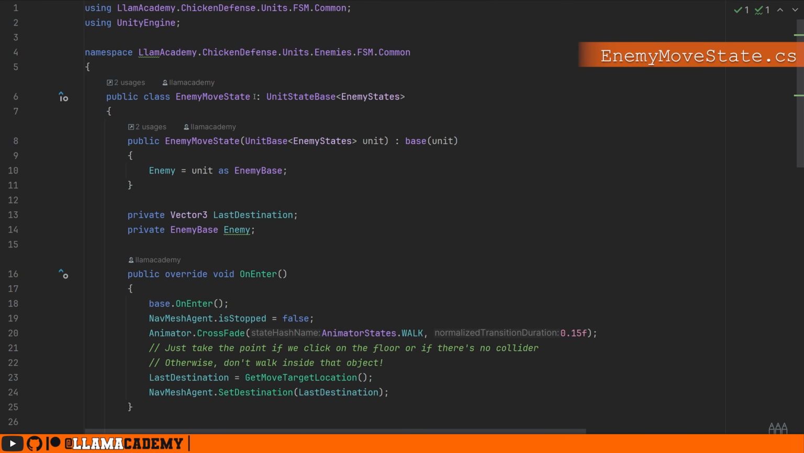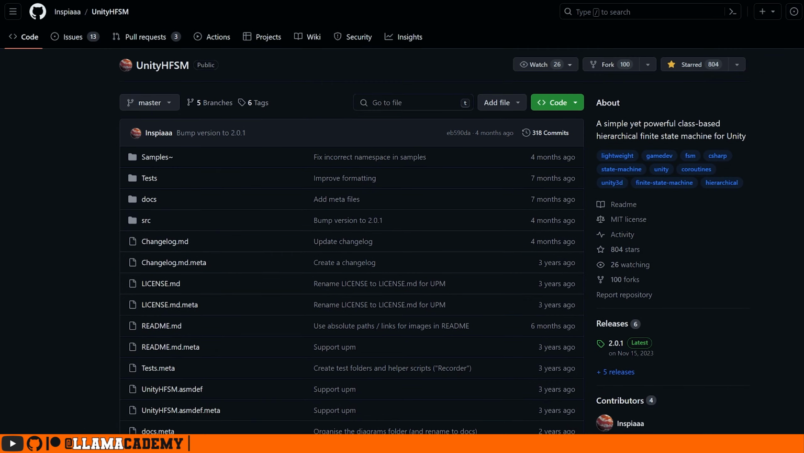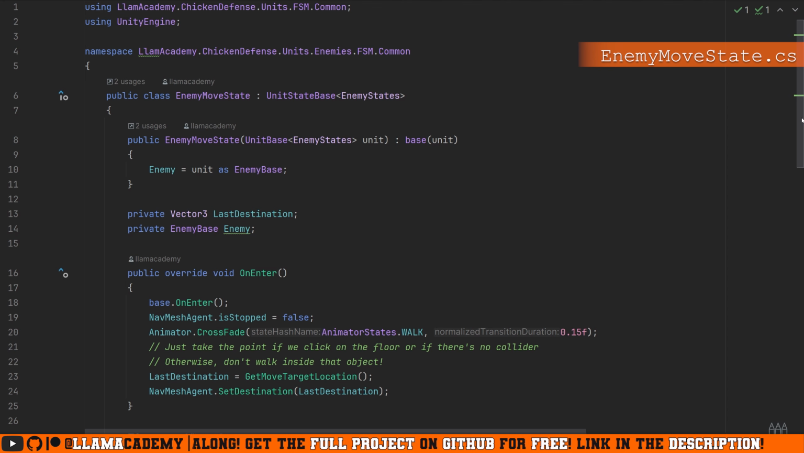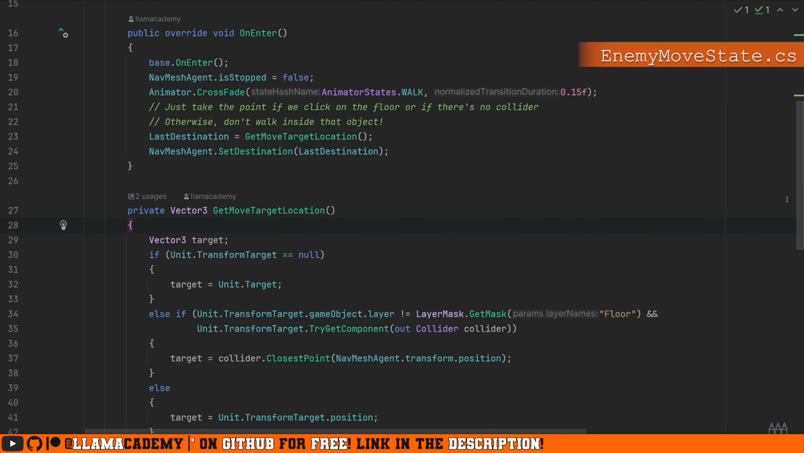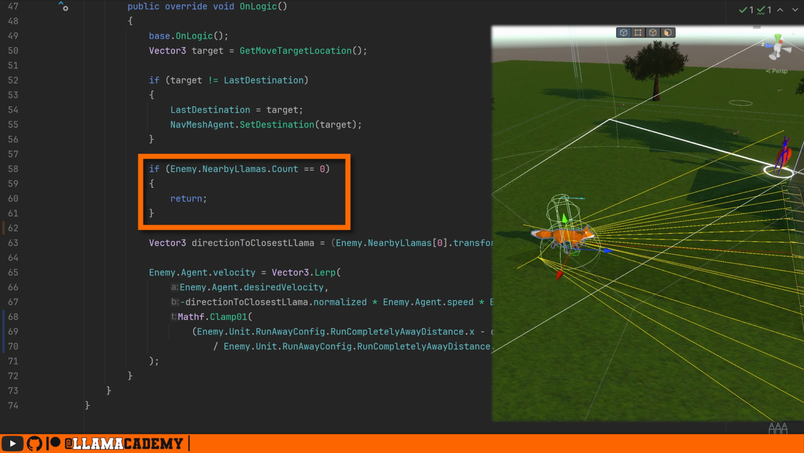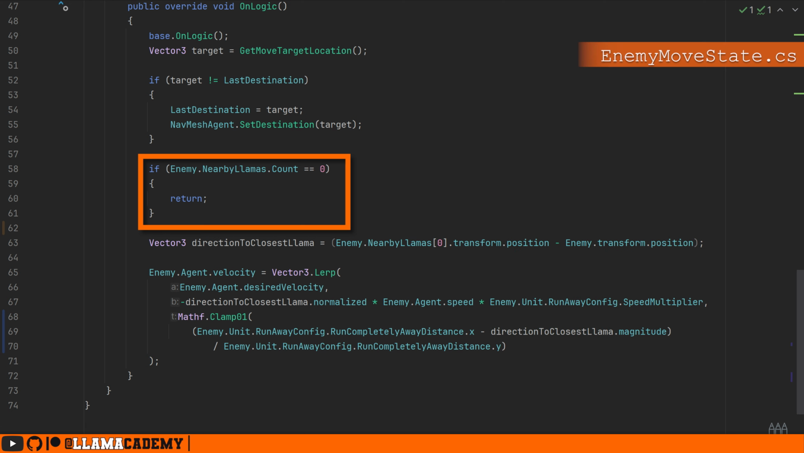Both our fox and snake are doing the same base behavior. I'm using a state machine using Unity HFSM, Unity Hierarchical Finite State Machine. So we have this EnemyMoveState class. The key piece of code here is onLogic, which is called every frame in my case. We're gonna find the target move location, which is finding an egg or a chicken that they wanna go to, or just a random point nearby if there's none available. We'll set the destination to that target, and if there's no nearby enemy llamas, which we find out through an onTriggerEnter event with a sphere collider radius, we'll take a look at how that works in just a minute, we'll just return, meaning we're not gonna manipulate any of the path or anything like that.